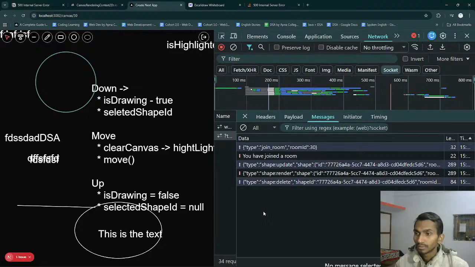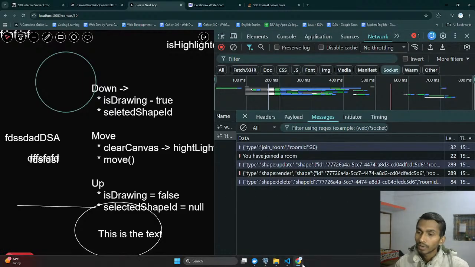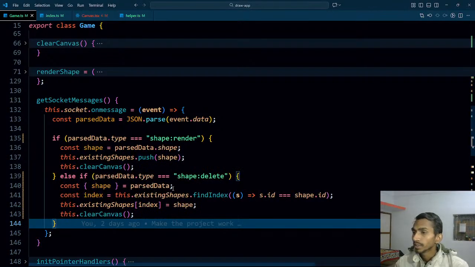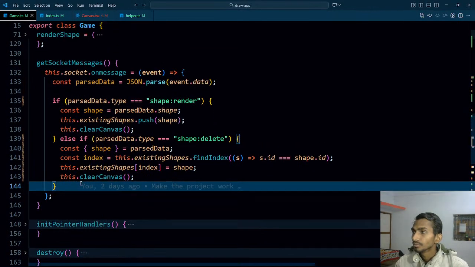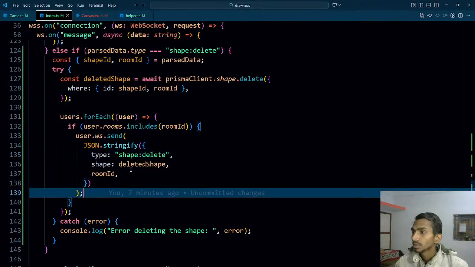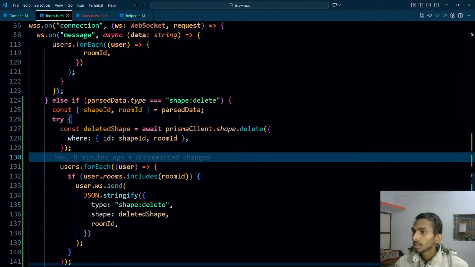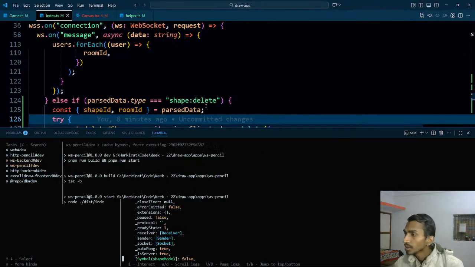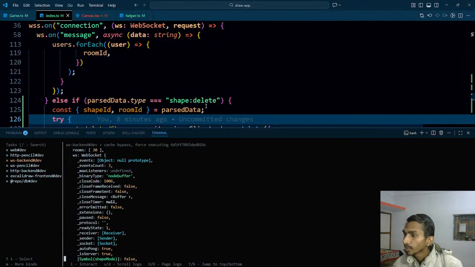Okay, why am I not getting it? Why am I not getting it? Index.ts. If that is the shape id request, let me see whether it went and came or not. WS backend.